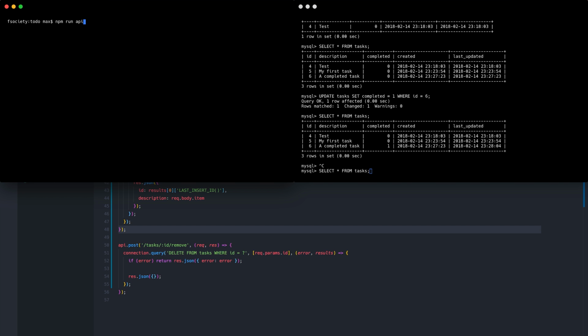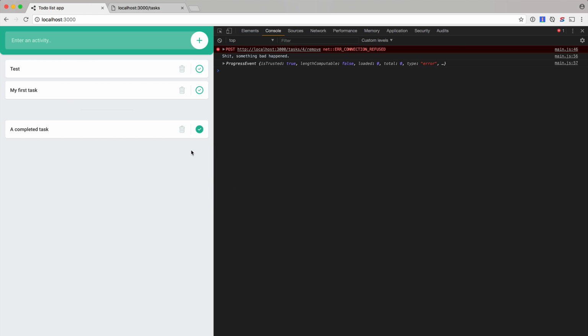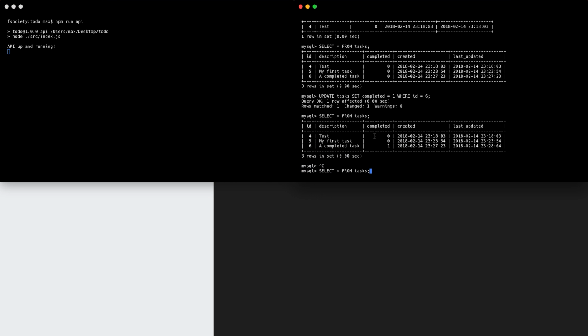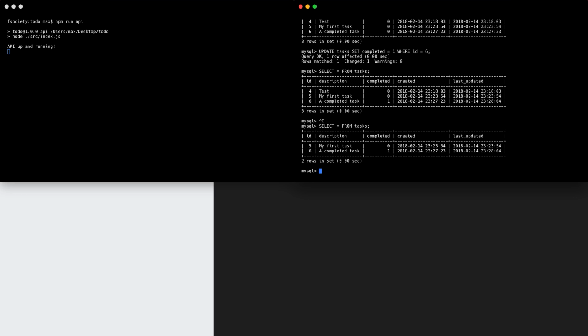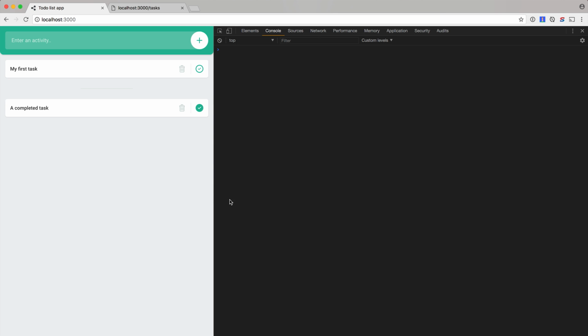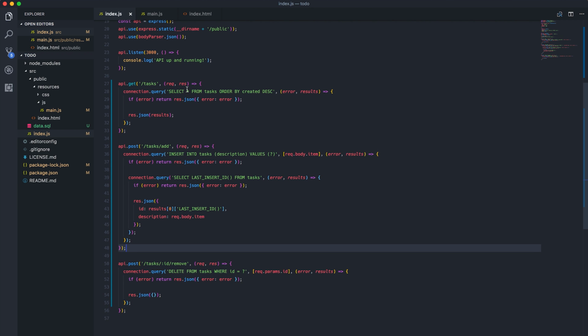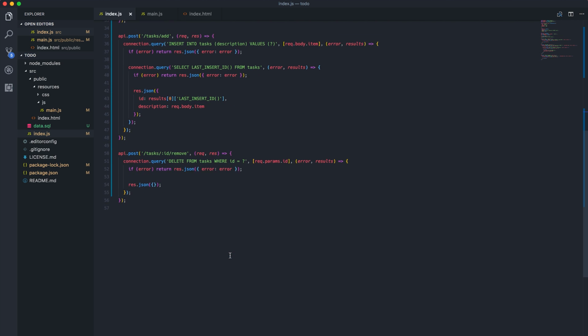Let's restart the API. We remove test. It was removed from the DOM. Select all from tasks. Test was removed. Nice. Awesome. It works. That's pretty cool. Great. So now we have the ability to update, no, actually delete items. The last thing, which we actually skipped for now, is to update the states.